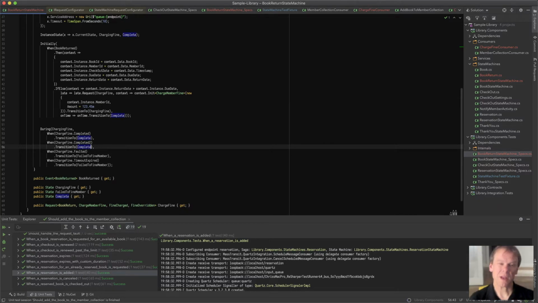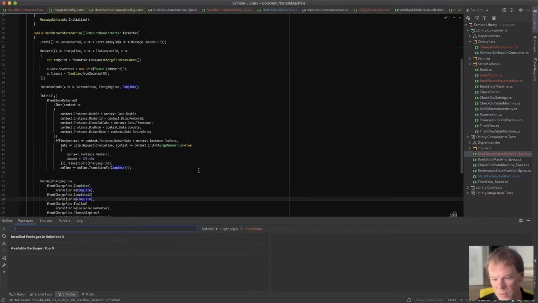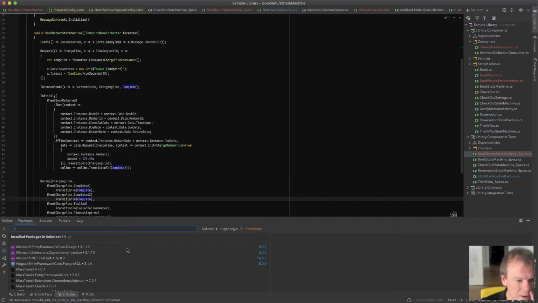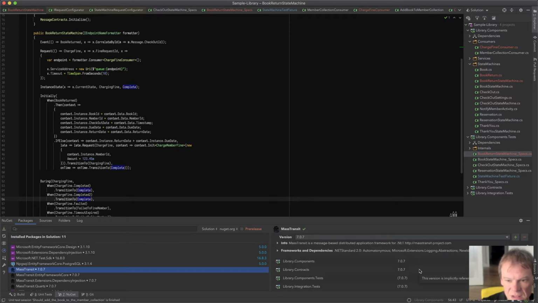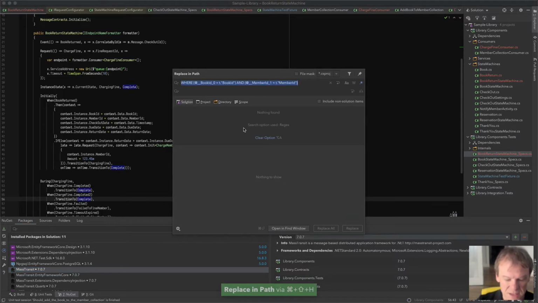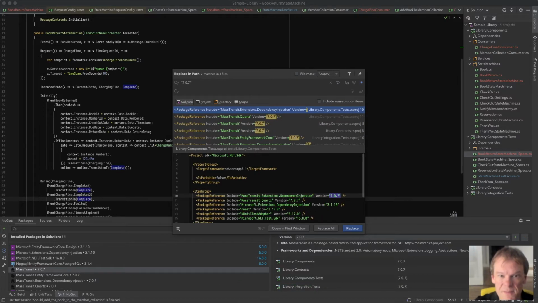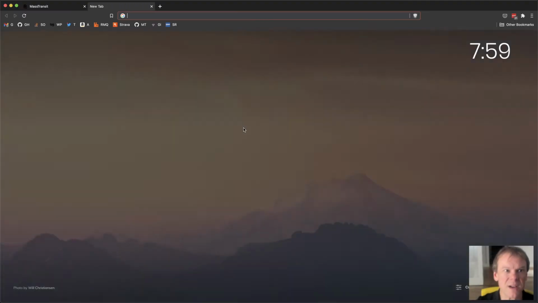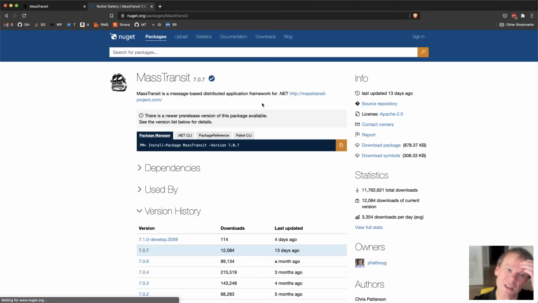There's a new capability, and I don't think I have it in this demo yet. Let me see which NuGet packages I'm using. Since we're only like 25 minutes in, I'm going to show a little bit more here. This is using MassTransit 7.0.7. So let's go out to NuGet. You can tell I go to the MassTransit NuGet package library a lot. Let's get this version.